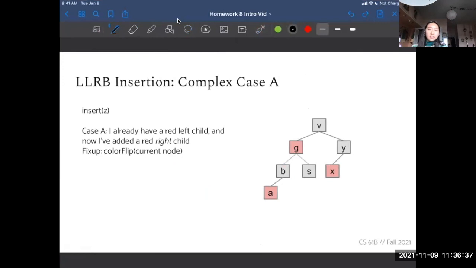In case A, let's imagine you want to insert an element like Z. And so Z would naturally go here, doing binary search tree insertion, and Z is going to be red. And so here's the problem. I already have a red left child, and now I've added a red right child. So the problem here is that I have two red children.